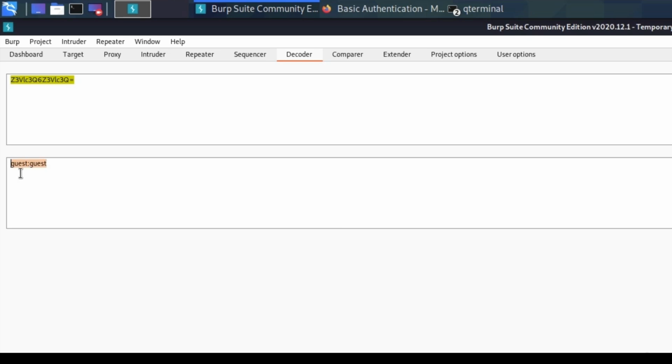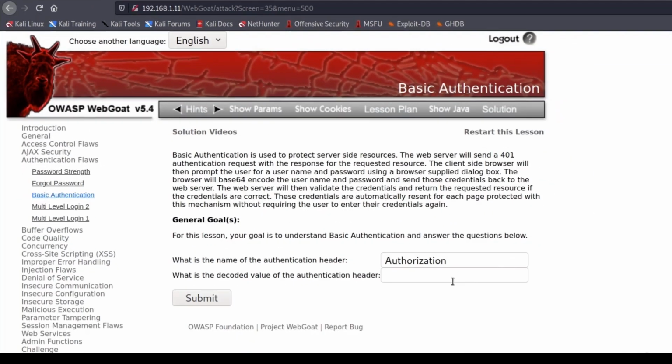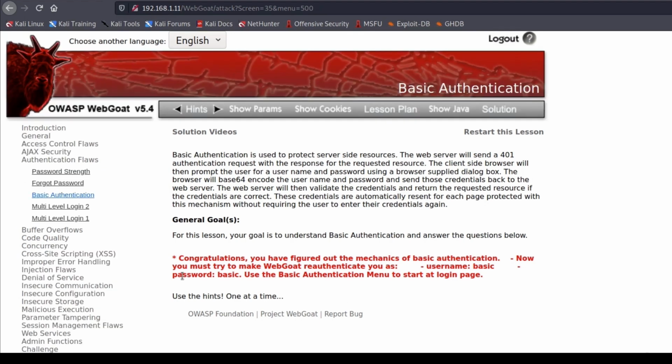And now we can copy this because this is the decoded value, since that is the answer to our second question on the page. And let's paste it right here and submit. And it will tell us, congratulations, you have figured out the mechanism of basic authentication. Now you must try to make Webgoat re-authenticate you as username basic, password basic. Use the basic authentication menu start at the login page.